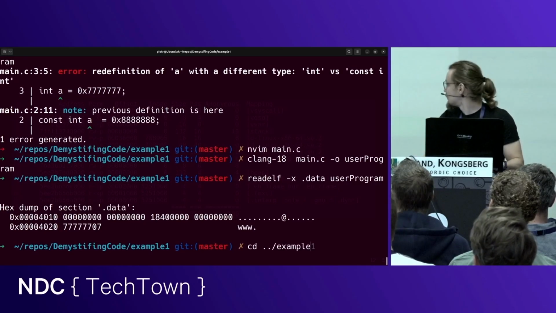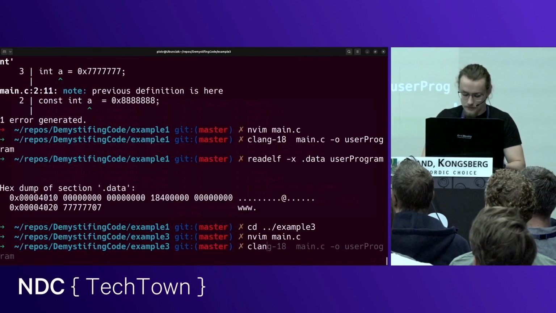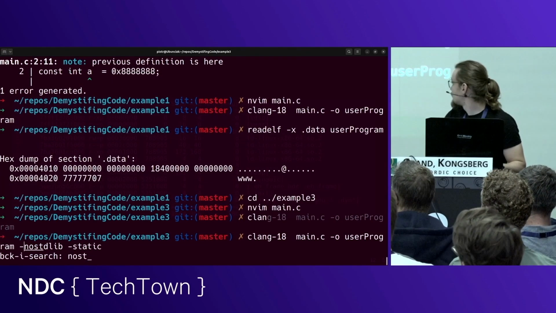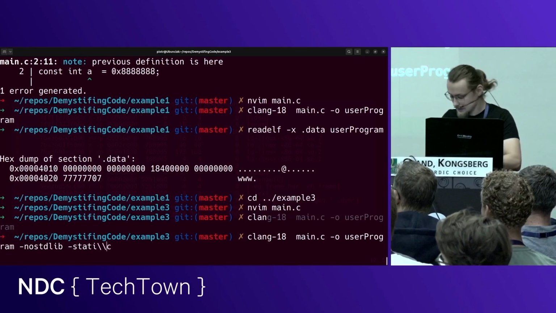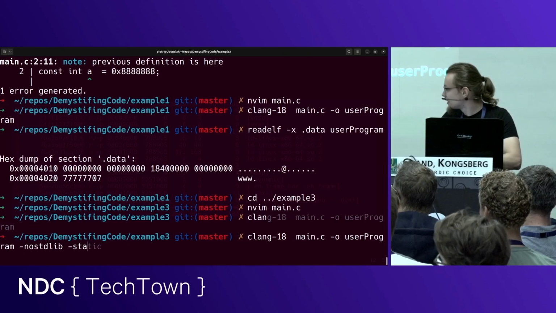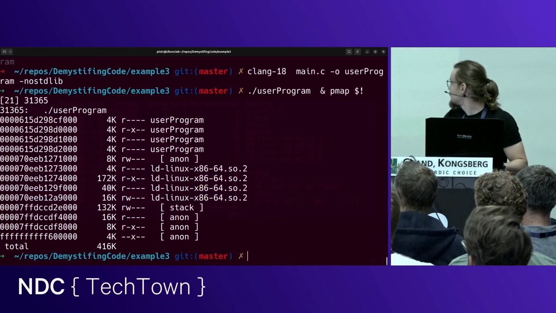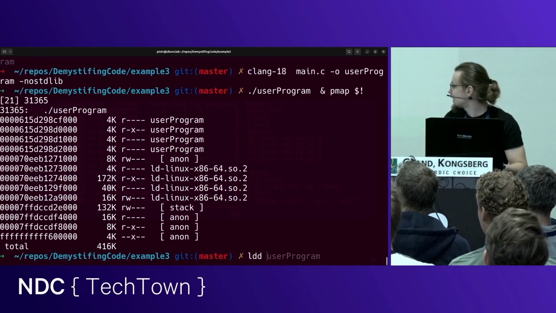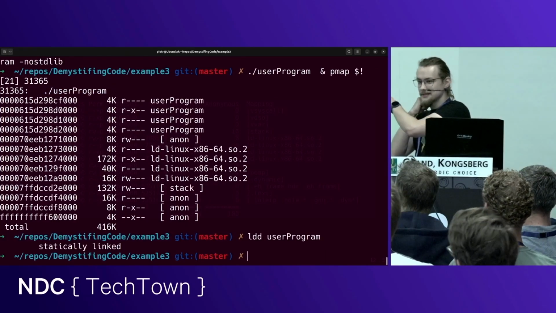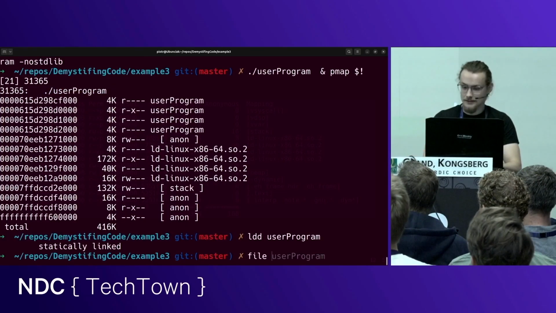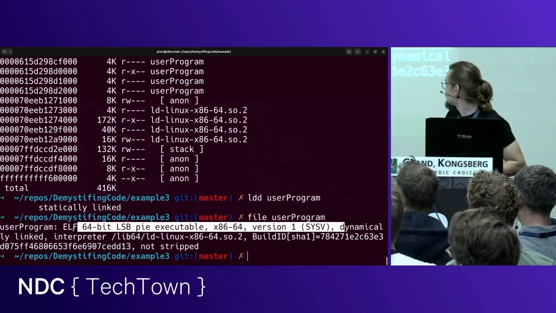So let's try, I think it was example 3. Yes, so I will compile with no stdlib. Then like this, okay. Then pmap. Yes, I have this output, and then I ask ldd on the user program, and it will tell me statically linked. But if I ask file on the user program, it will tell me dynamically linked.